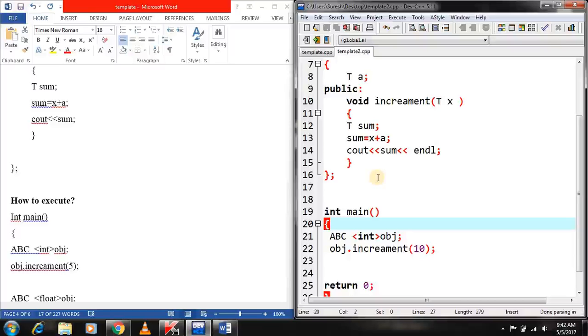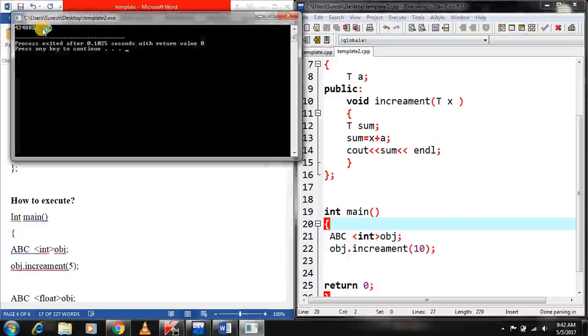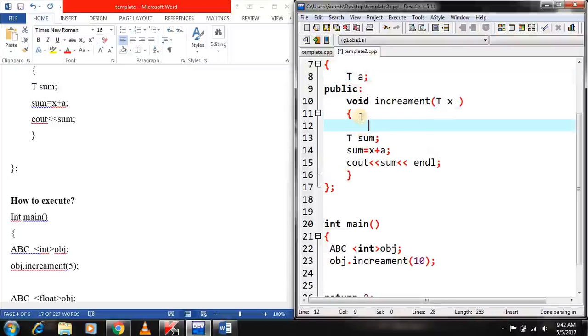Right. So sum plus a. Again it's a 42, 48, right? So this is not the result which we had desired, right? So here a simple mistake is that we haven't specified the value for the a. We don't know what is the value of a, right? So it's just simply adding the garbage and this 10 value, right?